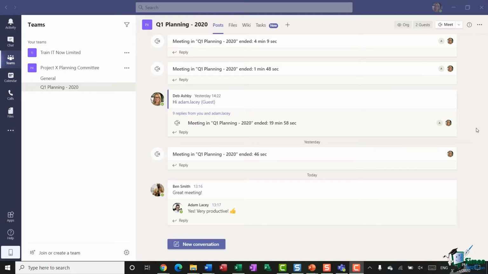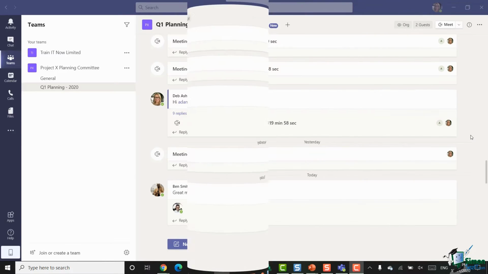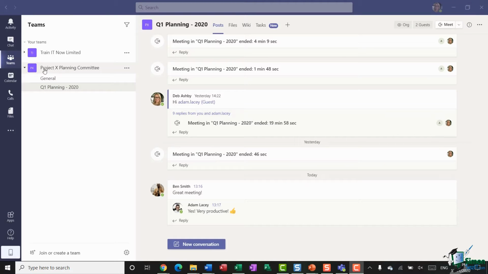So what I'm going to do in this particular tutorial is really focus on the video and calling aspect so that you understand how everything works if you're new to Teams. Now, I'm logged into Teams and I've set up a team called Project X Planning Committee. Underneath that team currently, I have two channels, and the one that I'm chatting to other team members in at the moment is the Q1 Planning 2020 channel. I'm currently in here having a bit of a conversation with both Ben Smith and Adam Lacey.